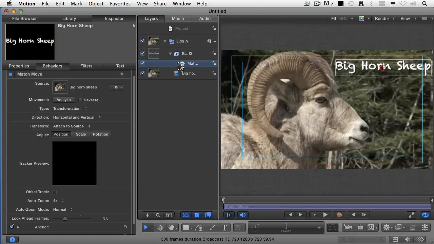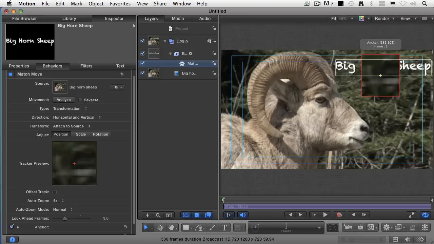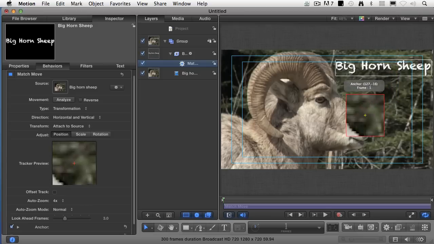Match move. Select it. Notice that because it's on the text, it automatically says there's only two pieces of video here. There's the text. Whatever is not the text must be what my source is, and that's right. There's my source. If you look up here, it's kind of hard to see, there is a red dot. If you click the red dot, that's the tracking dot.